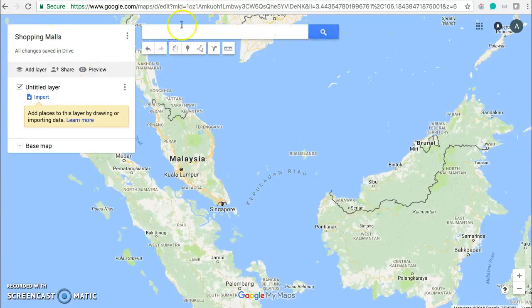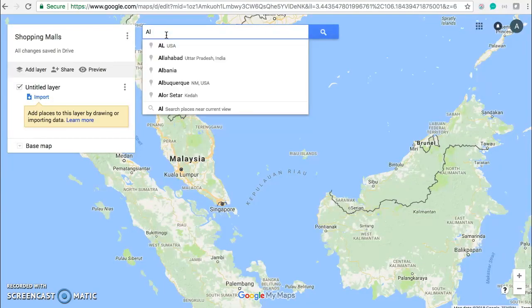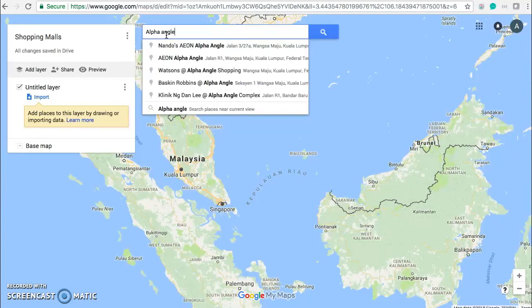This is the search bar. You can search either using lat long or by the place name. Now we are doing shopping malls. I'm going to first look for Alpha Angle Mall, which is near my house. Alpha Angle. Okay, here you go. Alpha Angle Mall.